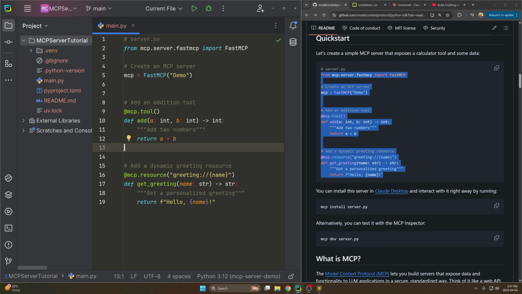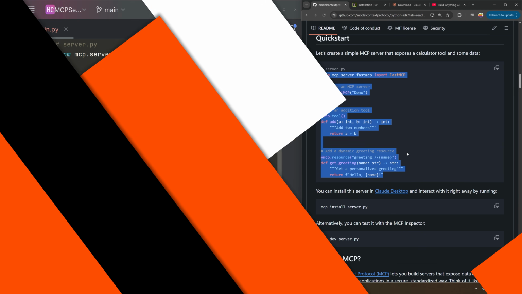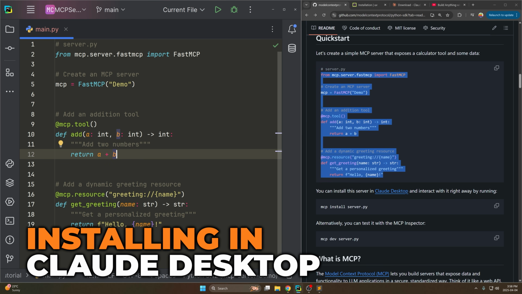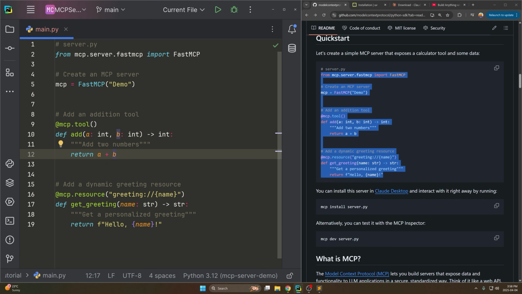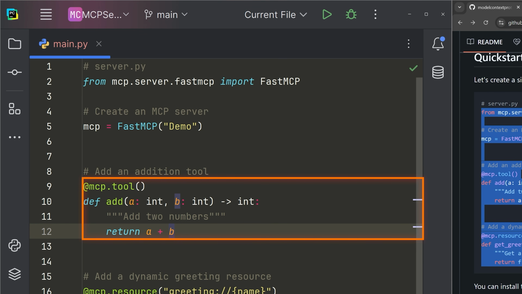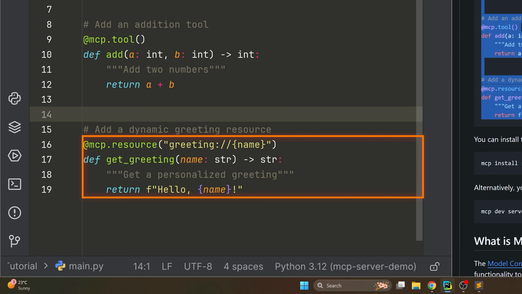And the next step is to actually install this or use it from some LLM or some AI tool. So again, I literally just copied this from the quick start, but I'm going to show you now how we install this into Claude Desktop so we can start testing it, and then we'll change this to a more custom example. Now look, we have a tool, okay? We have a tool that allows us to add two numbers. Obviously, that's pretty naive. And then we have a greeting, okay? Or a resource, and we can greet someone based on their name.